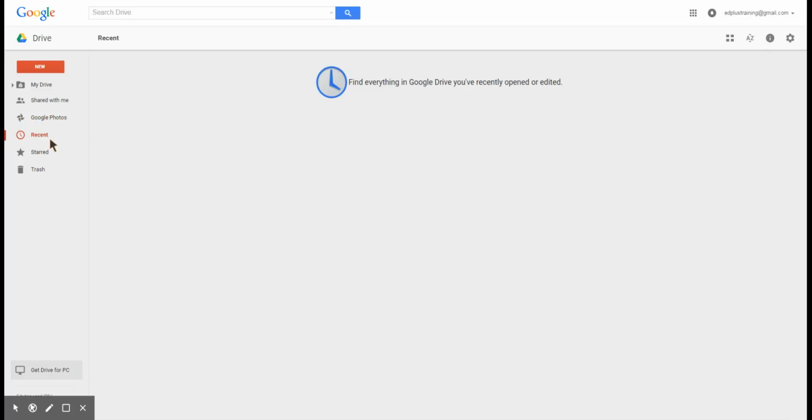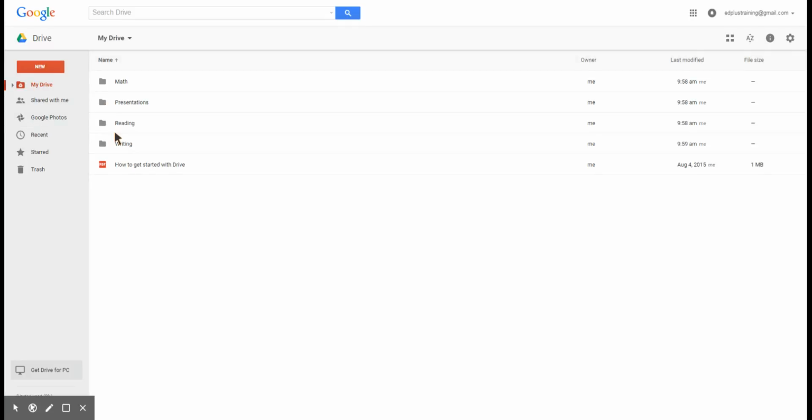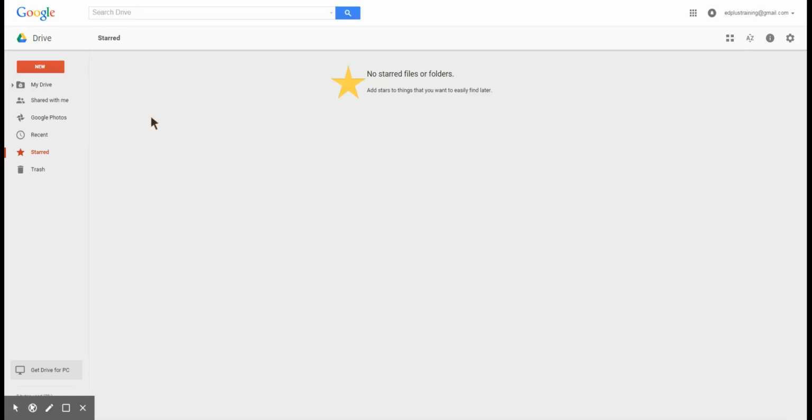There is a recent section, so any documents that you happen to open recently will pop up here. And then you can star particular sections. So I don't have any particular files, but if I wanted to star a file, I can star it, and that way I'll create a list of favorites right here. And then trash. Here it says that you can empty trash, but to help free up storage, it'll go away permanently. And I think after a certain amount of time, it does start to just delete it permanently after all.